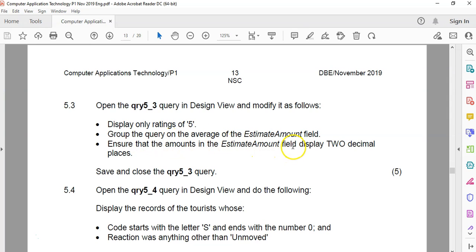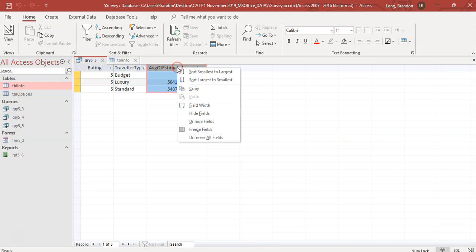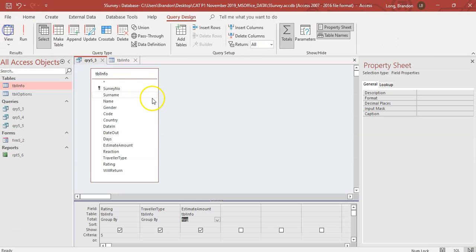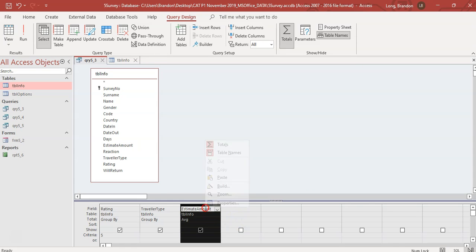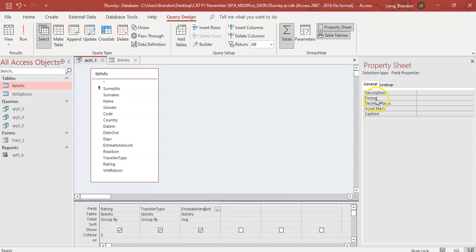What do they say about it? Ensure that the amounts is displayed to 2 decimal places. So ensure that it's displayed to 2 decimal places. So let's have a look. So we want to right click on that. Let's go back to design view. Right click on this one and go to properties, which we've got over there. It had their name as long. And we want to format them to 2 decimal places.